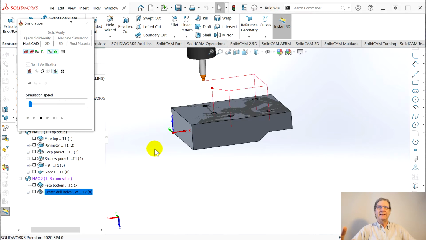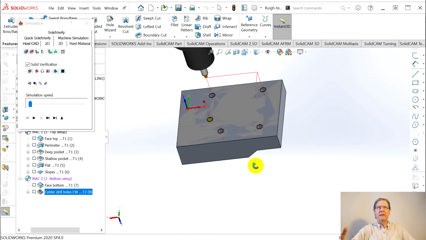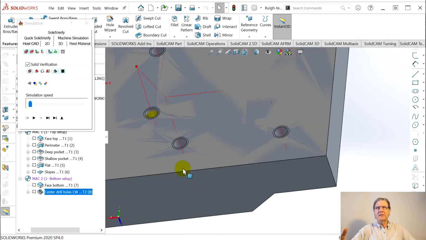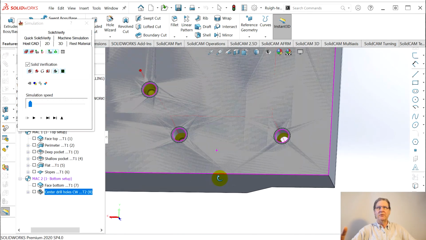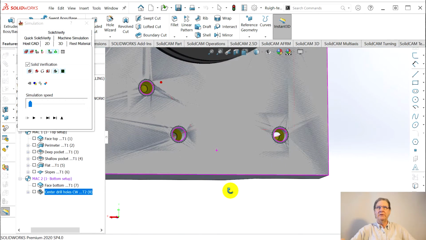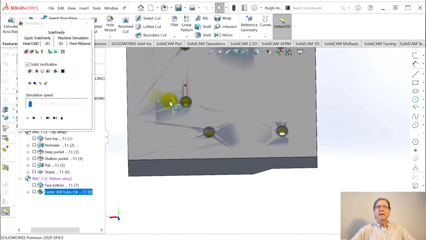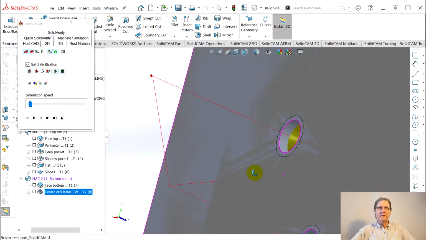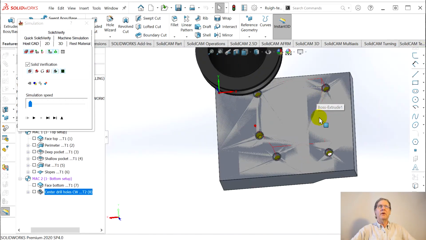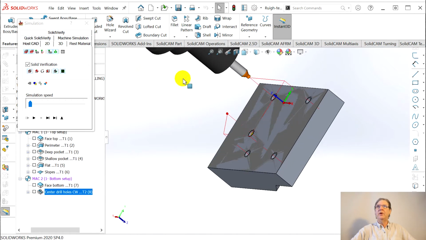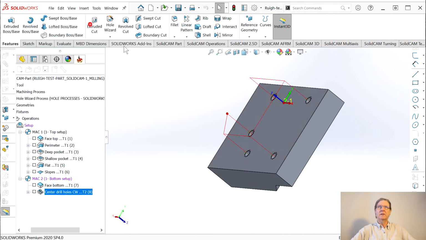See how it buried one and didn't bury the other? Even on this low budget simulator, you can see it's going way deep. It would break that tool because there's not any relief in a center drill that deep. This one, it does almost right, maybe a little deep, right? So they're all different. And if you don't believe me, we can close this.